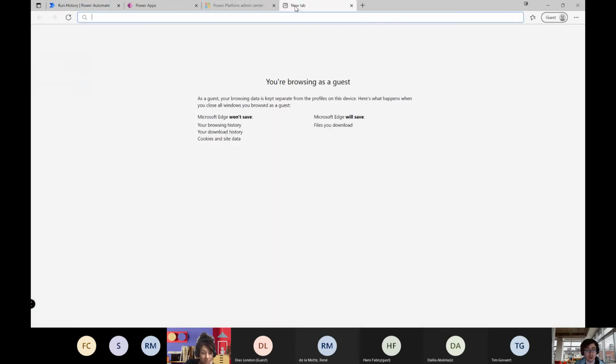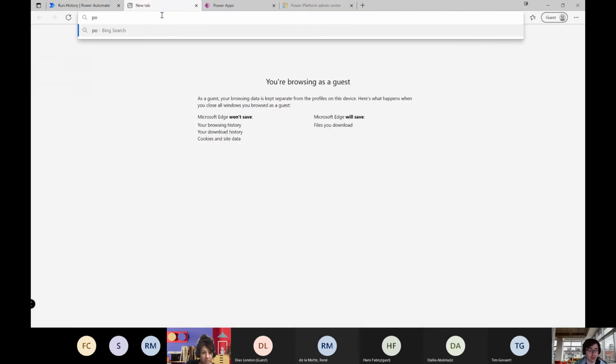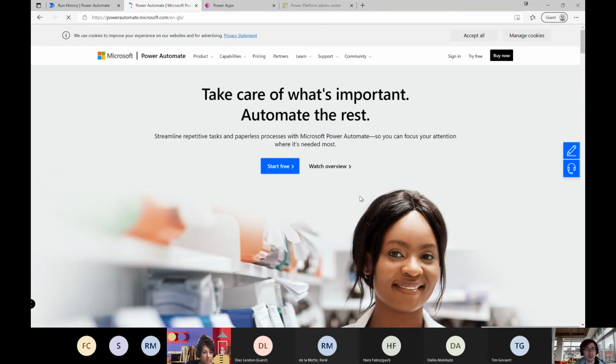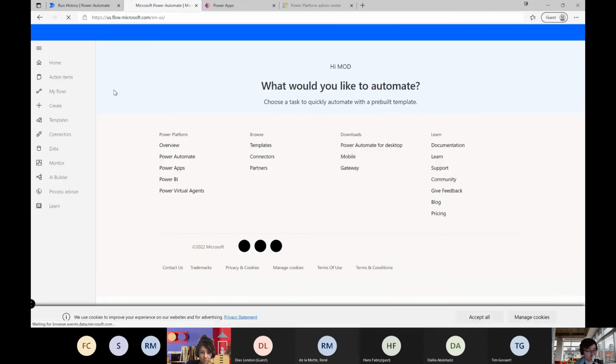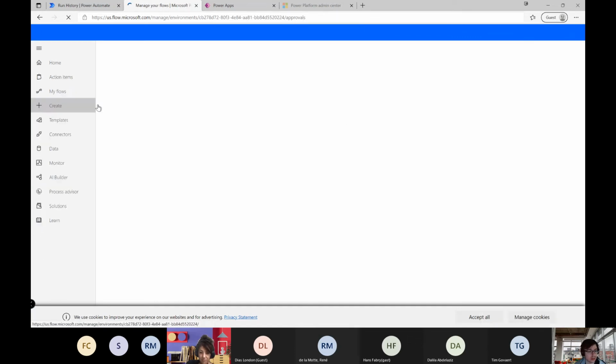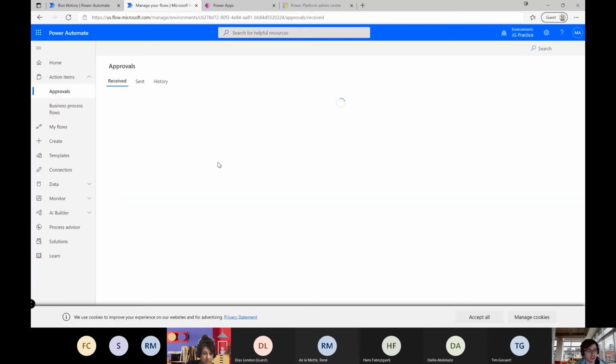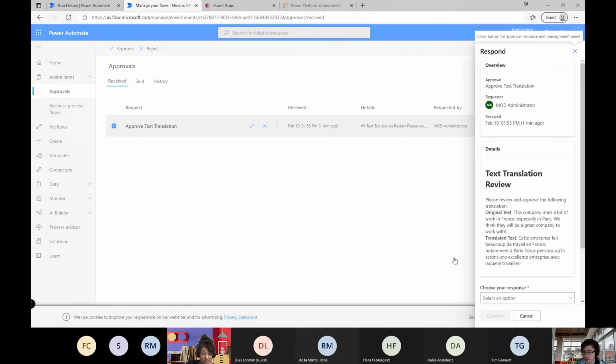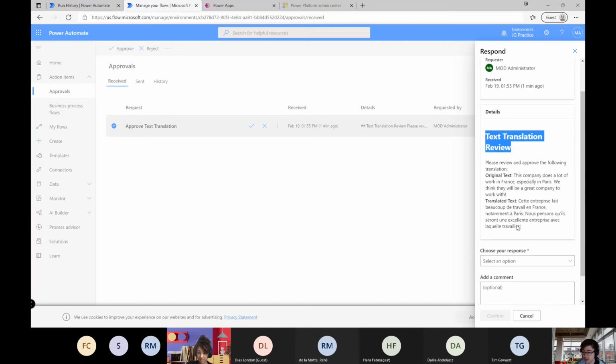And if I was to open up a new browser tab and check my approvals, I'll just need to sign in. I should have a new approval request waiting to go. I need to make sure I'm in the right environment. Approvals. Yep, so there we go. New approval on here. We can see the markdown has made that into a nice big heading. Then we can see the original text down there.